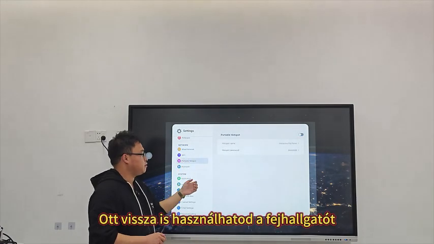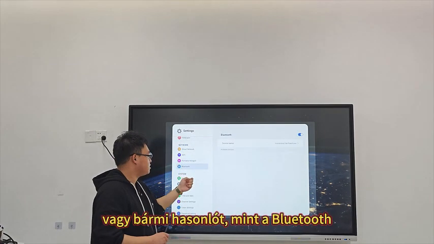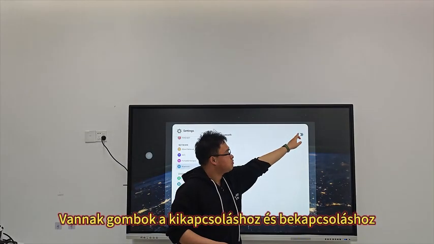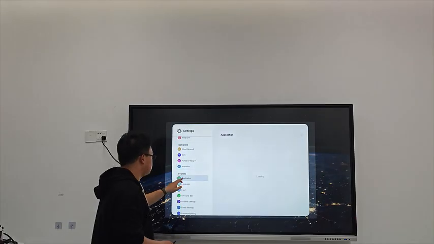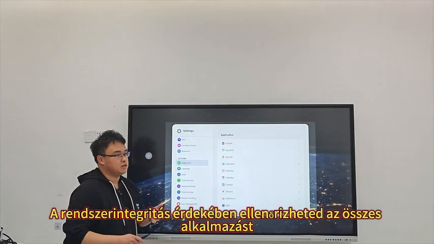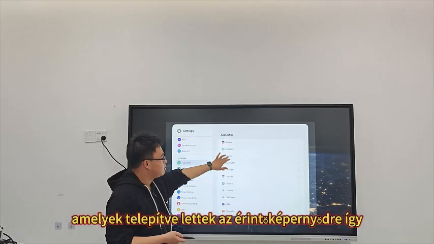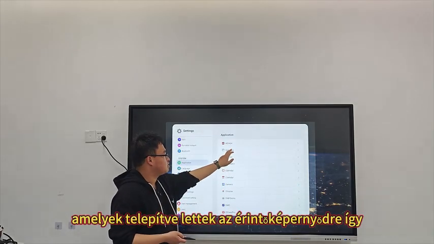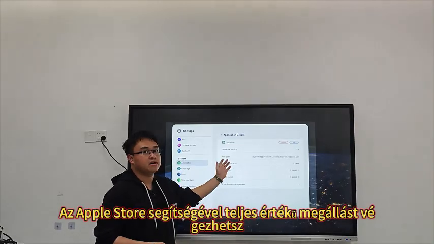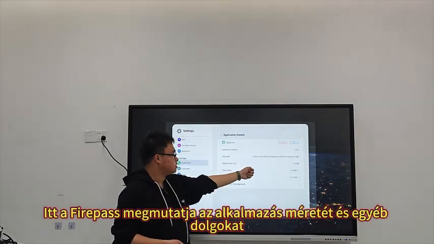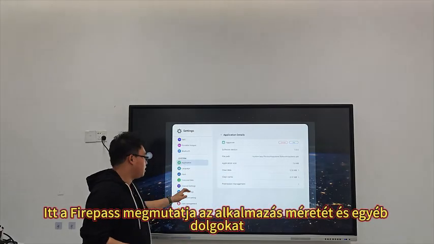Back here, you can also use the hotspot or anything like Bluetooth. There are buttons for switching off and on. For system integrity, you can check all the apps which have been installed on your touch screen. Like this, with the app store, you can force stop or just uninstall it. And here it shows the app size and so on.